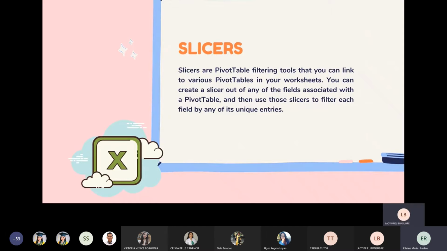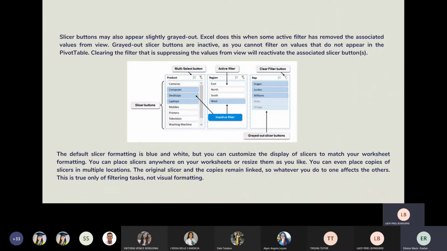So slicers have buttons you can click to filter the data and they stay visible with your data. So meaning you will see the main pivot table and the slicers that we made out of that pivot table all at the same time. So it is for the reason that you always know what fields are shown or hidden in the filtered pivot table. So you'll appreciate it more, guys, in the workbook later on.